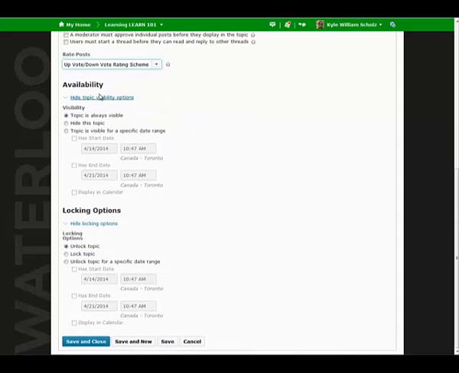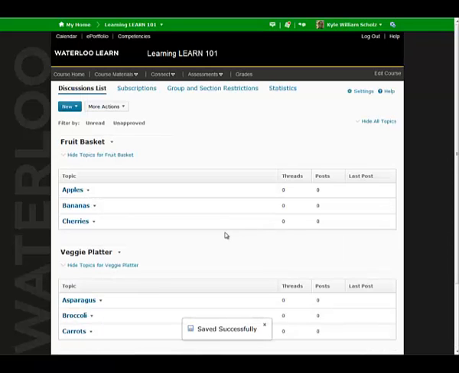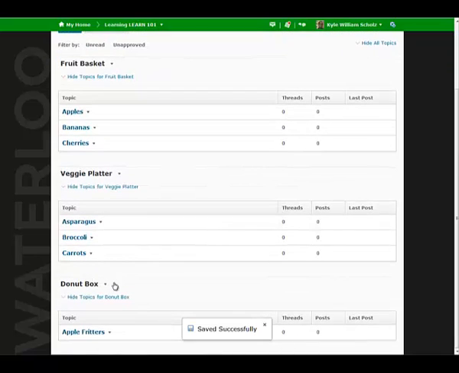Sure. And again, here we have both availability and locking options too. So again, we can specify those. We'll leave those for now. When we're happy, save and close. That will then bring us back to our discussion list. And we can see now here we have our new forum, donut box, with apple fritters as our topic.